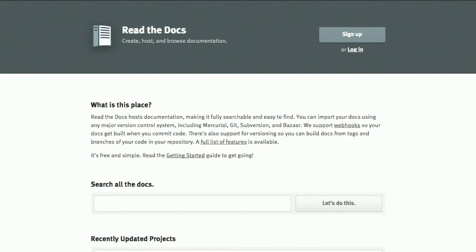So for a real life example, this is Read the Docs. We all probably know Read the Docs. Eric is a friend of mine, and I guess he kind of knows I do this. So in his design, this looks great. This is a beautiful website. But if he came to me and said, hey, Tracy, how would you improve this website?